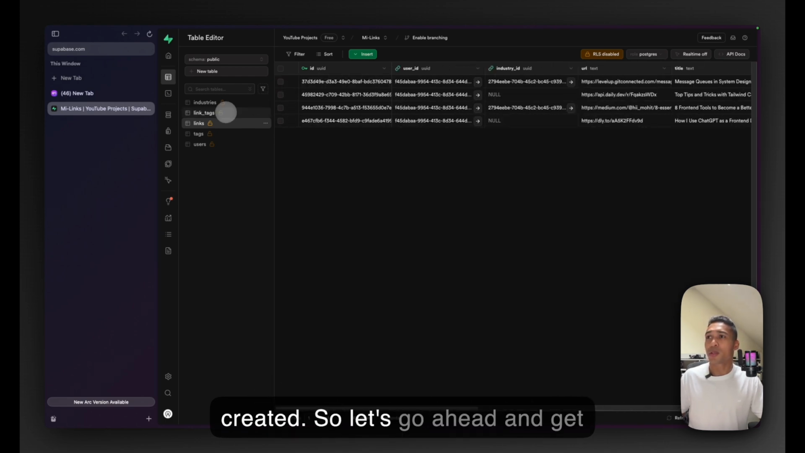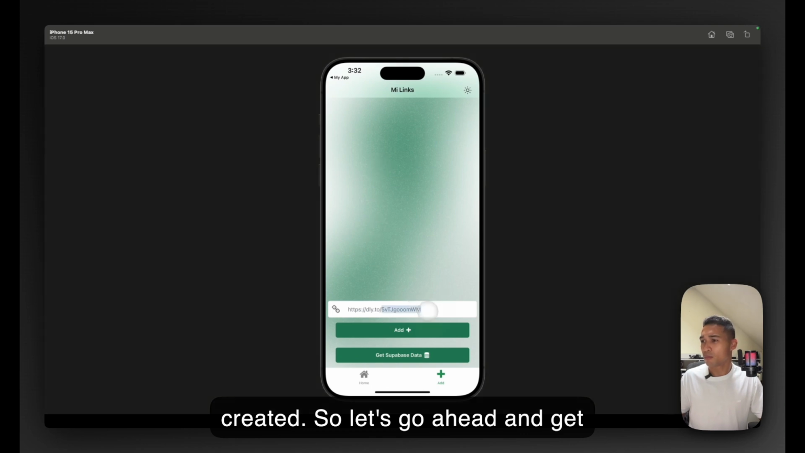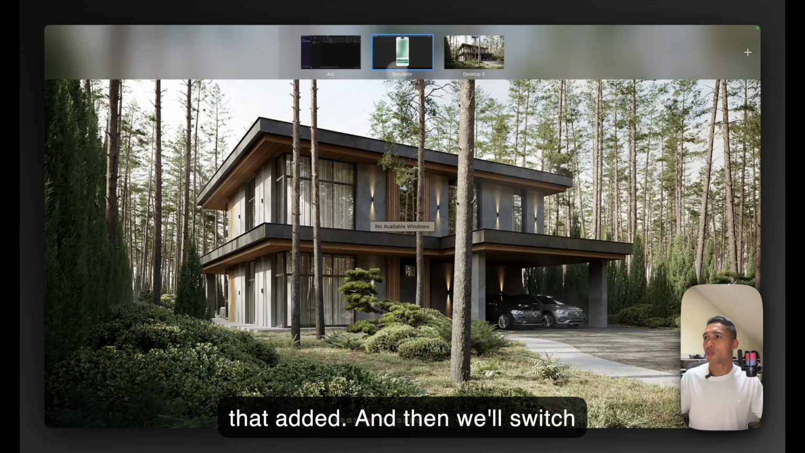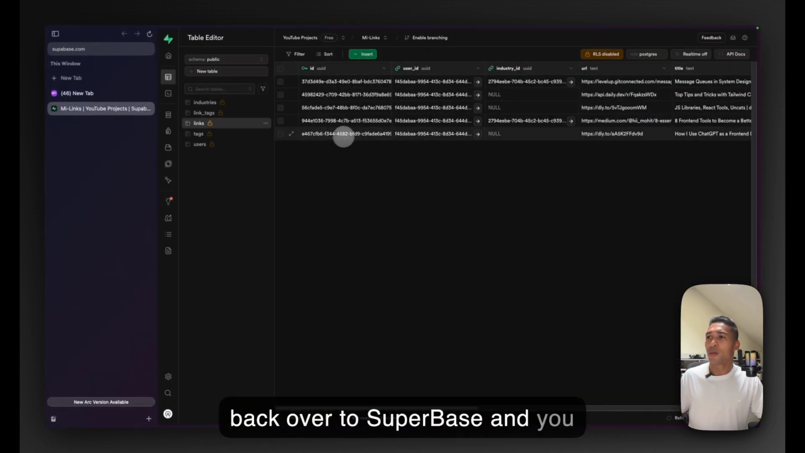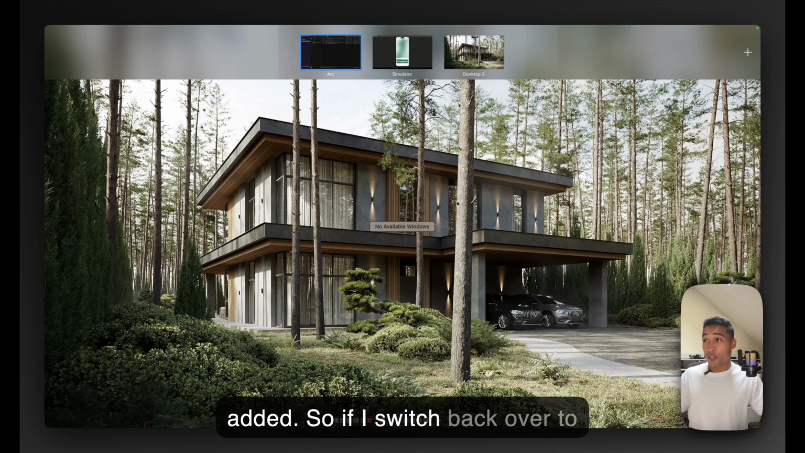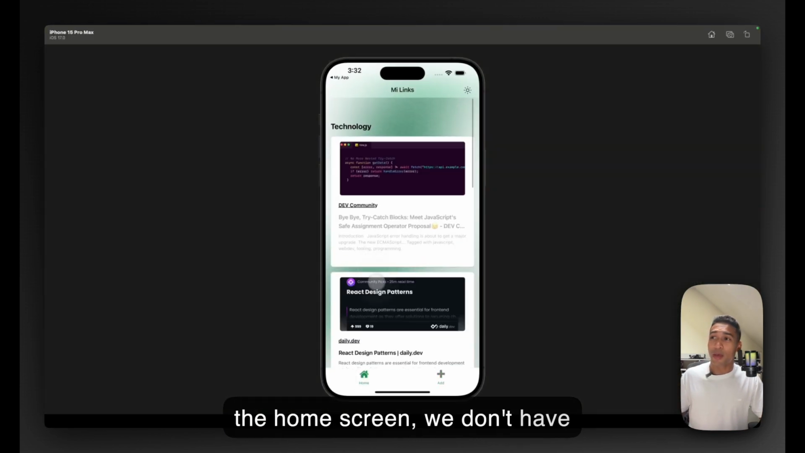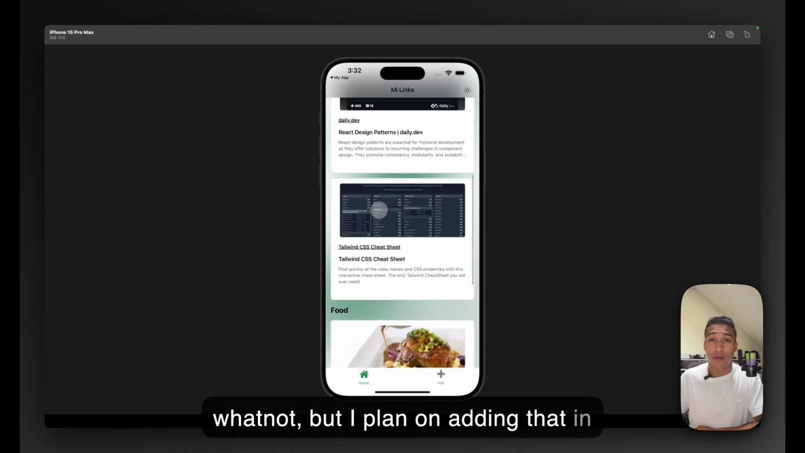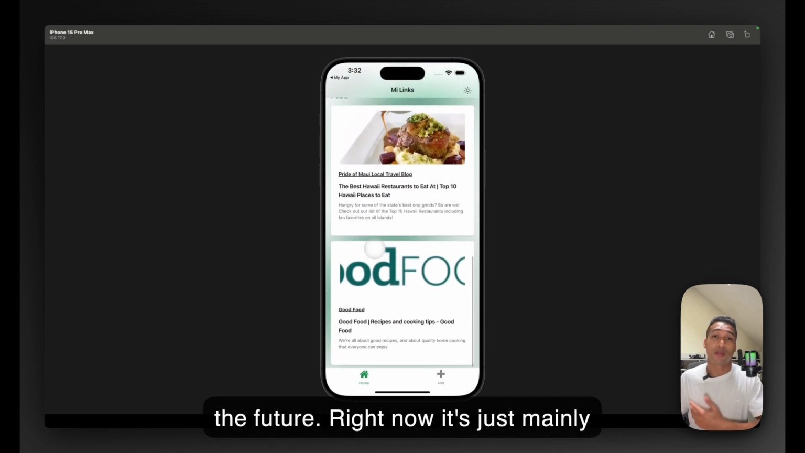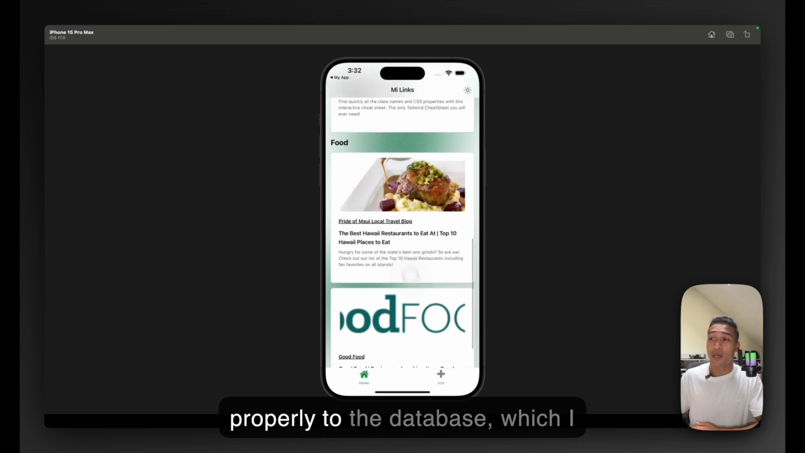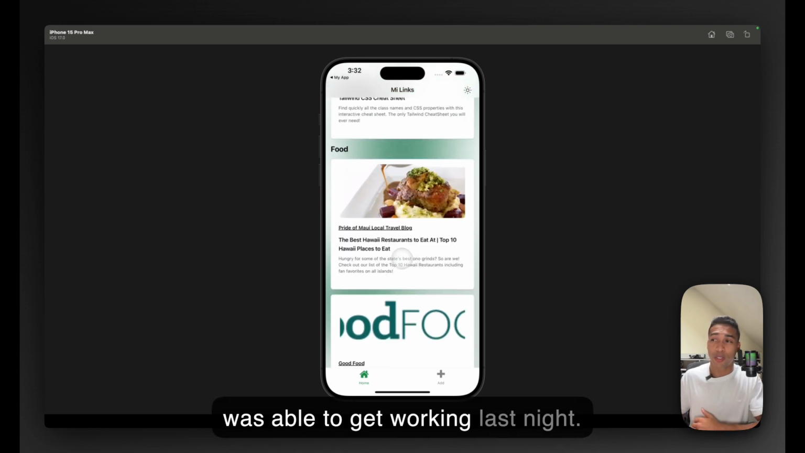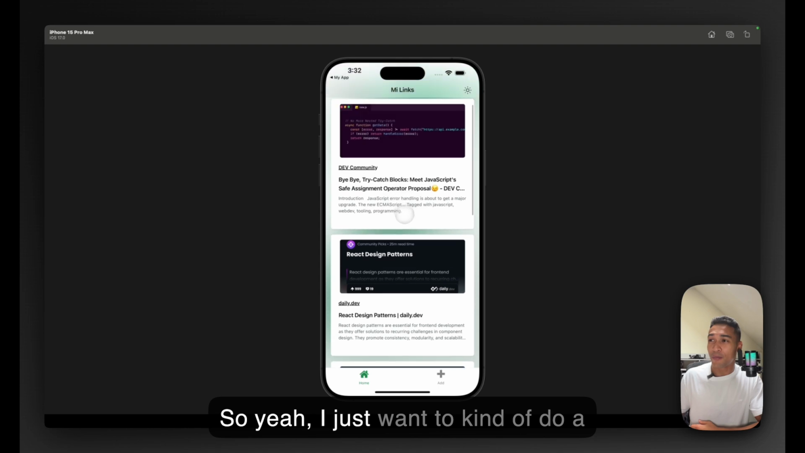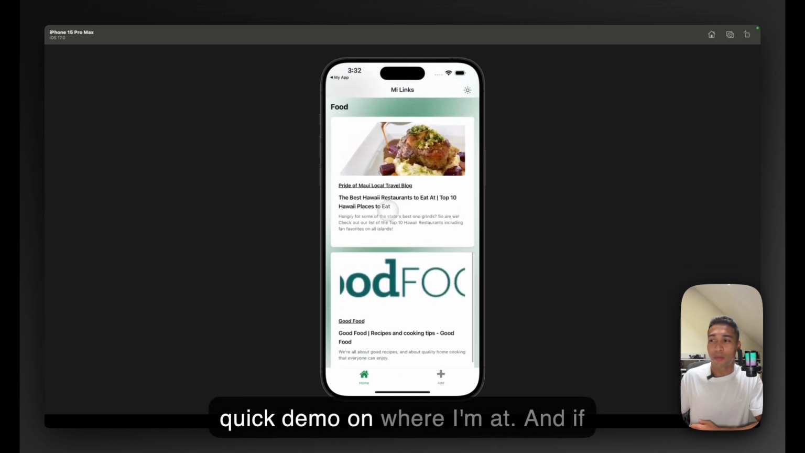So let's go ahead and get that added. And then we'll switch back over to Supabase, and you can see here it was automatically added. So if I switch back over to the home screen, we don't have that doing any live updates or whatnot, but I plan on adding that in the future. Right now it's just mainly getting the backend to connect properly to the database, which I was able to get working last night. So yeah, I just want to do a quick demo on where I'm at.